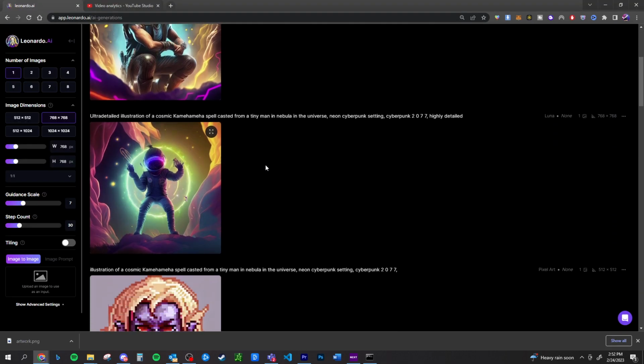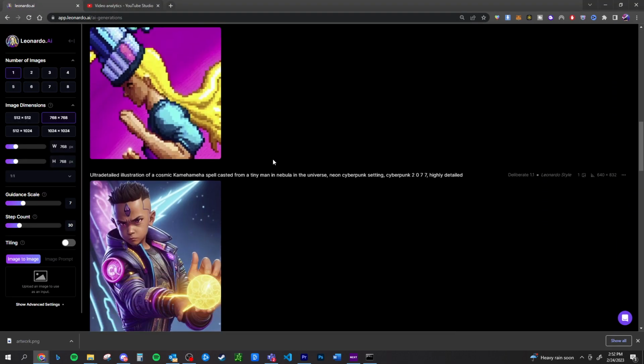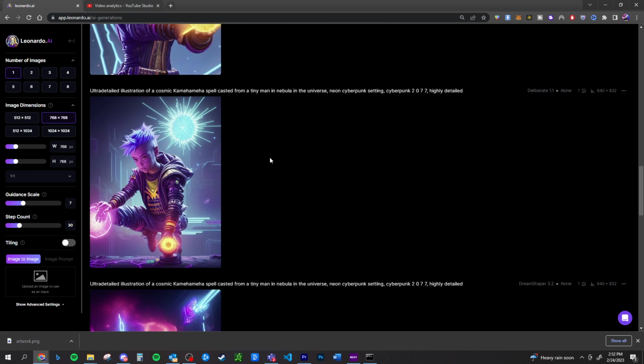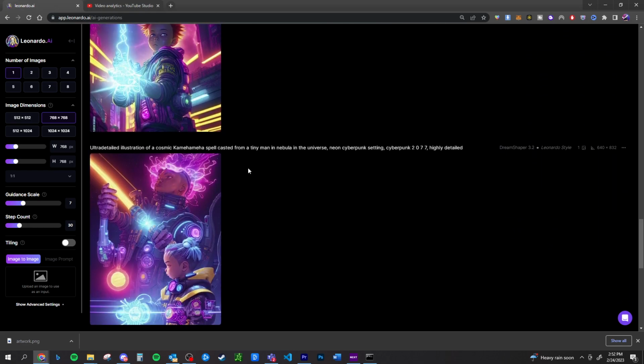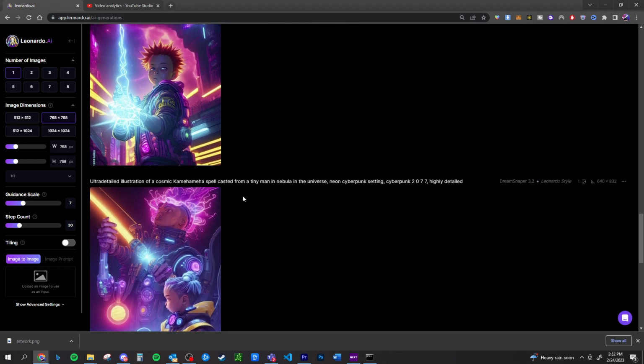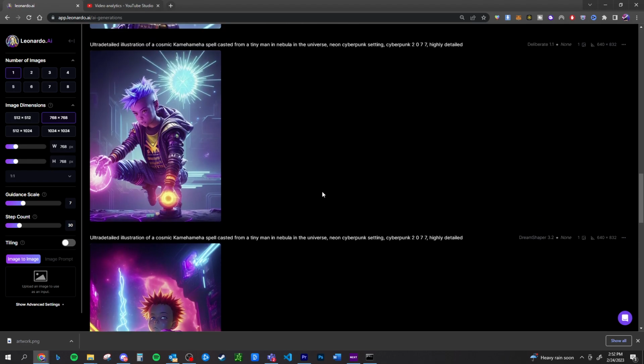So I hope that gives you a good idea about all of the different types of models that we can play around with and the subtle differences that you can expect. It makes a big difference to your actual image that gets generated, even though you kept the prompt exactly the same.